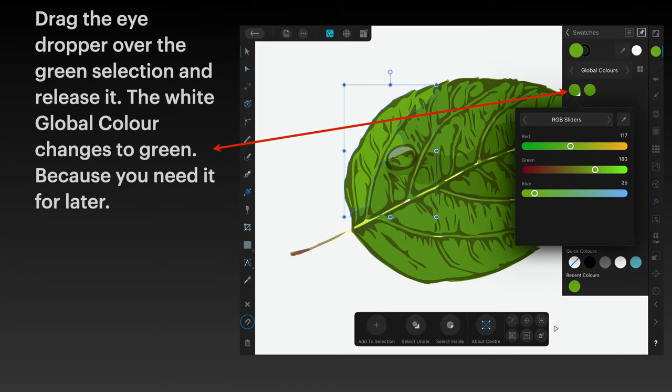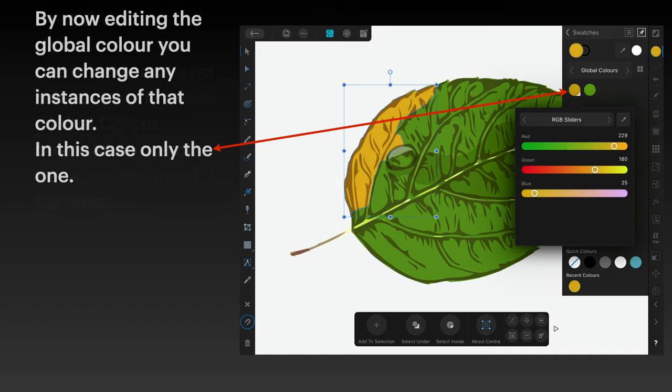And we'll see this in the second part of the video, how truly tricky this is. But for a quick example now, by editing the global color, you can change any instance of that color. In this case, only the one, because it's selected. If I didn't have that one selected, other colors on there might change if they were the same green.